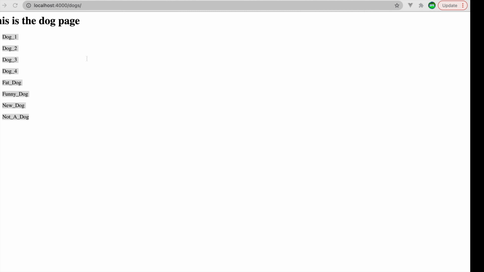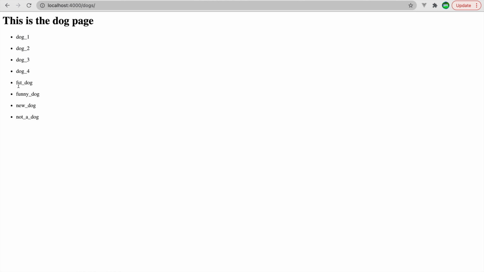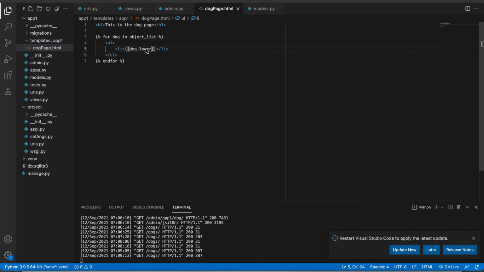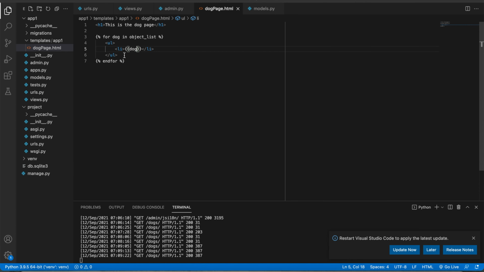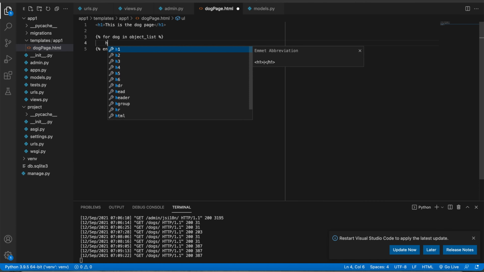We can also make the names lowercase, but that looks ugly. Now I'm just playing around.